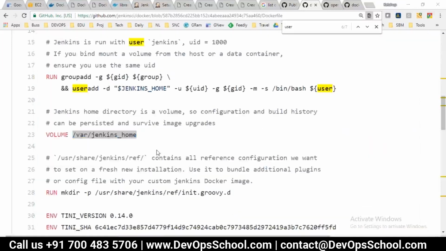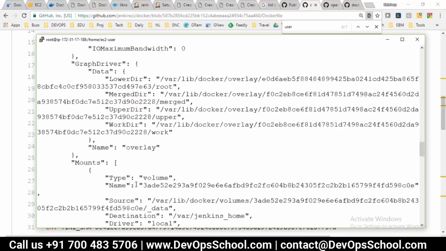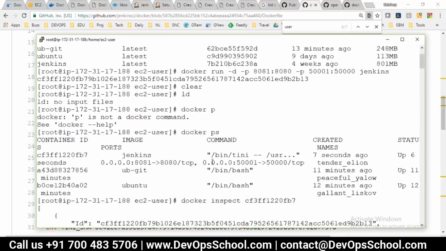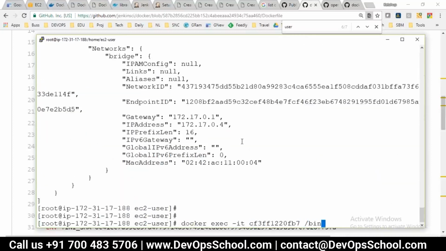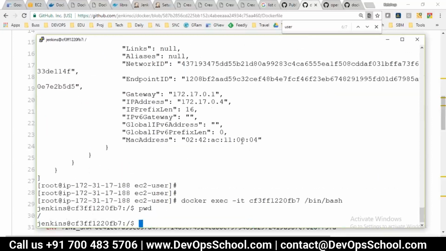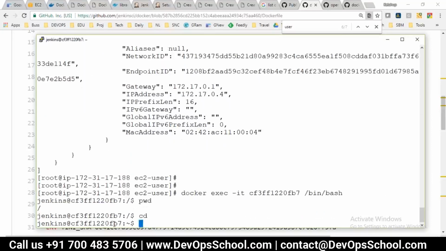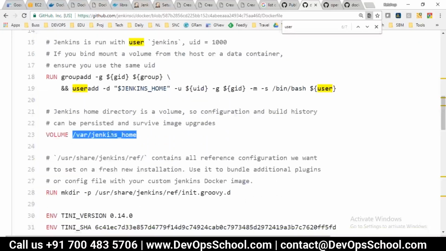You want to check /var/jenkins_home. Let's do one thing. Let's do docker exec -it, and what is the container ID? This one, /bin/bash. See, pwd. See here, I just type cd, which means go to my user home, /var/jenkins_home. So this is the way you set everything up in the Dockerfile.